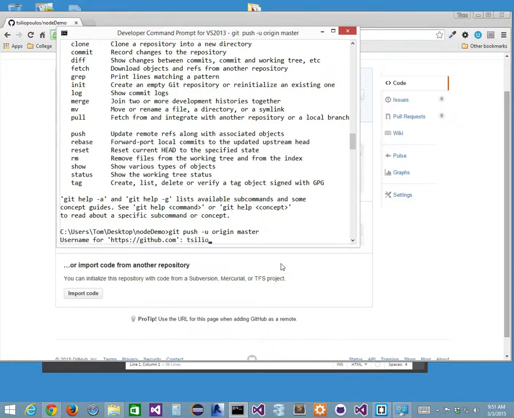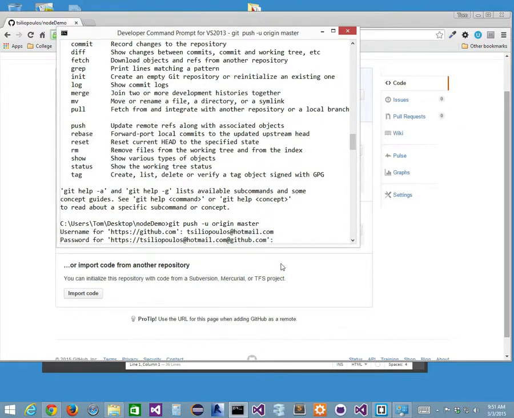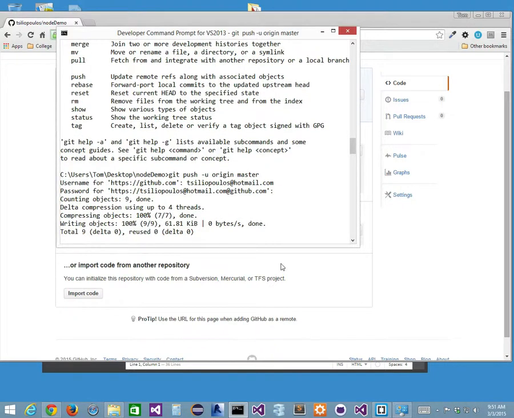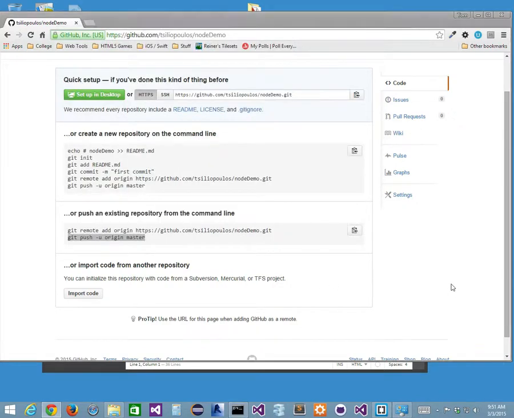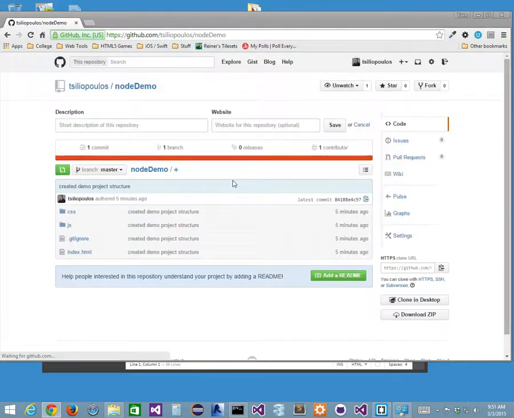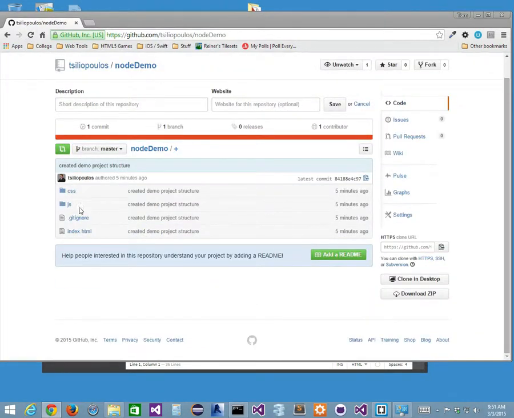Right, so my username is my username, and then it's going to ask me for my password, and then press enter. And then what it does is it's going to set that up. It's going to send it up to Git, just like we normally would do it with GitHub and the app that we're going to use. If I refresh the page now, I'm going to have my CSS, my JavaScript, my git ignore file, which I made, and my index.html, just like we normally would have.